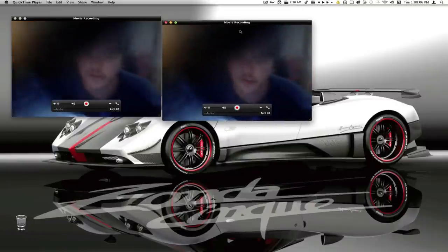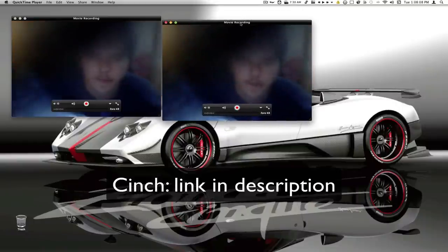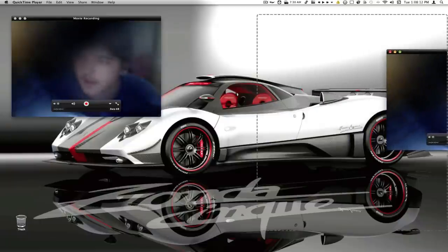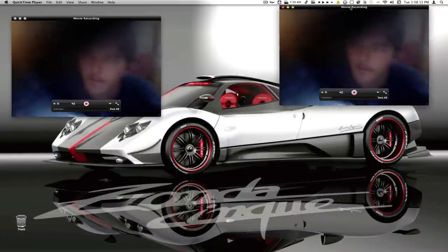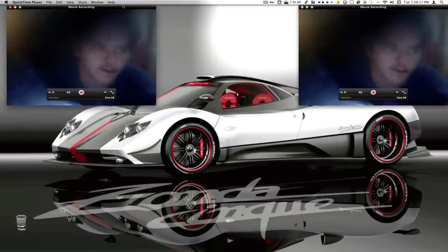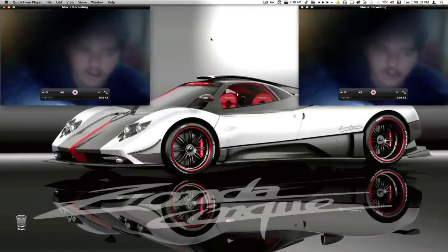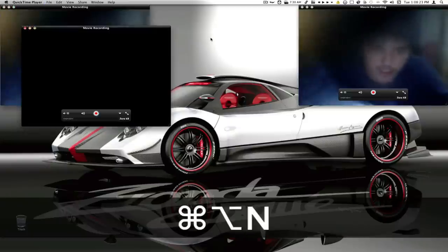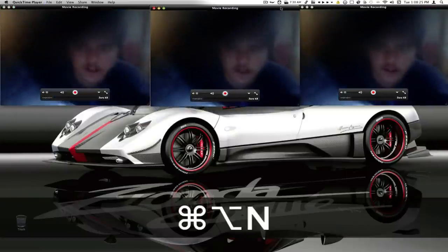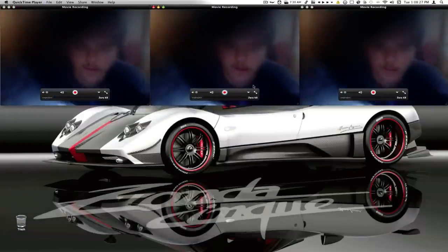You want to know how I just made it full screen? I'm using a little application called Cinch, which I found by watching a video by Soldier Knows Best. Cinch is pretty cool. But anyways, so there you got two of them. You can have as many as you want. It will be a little laggy the more you get. Command Option N gives you a new one. There you see. Now you have yourself up there.